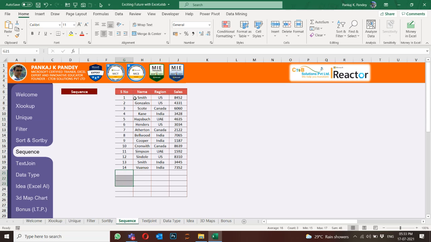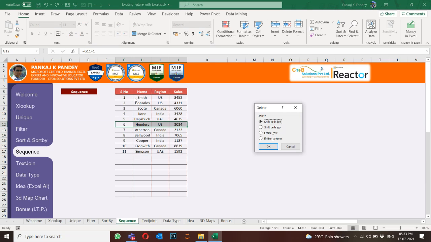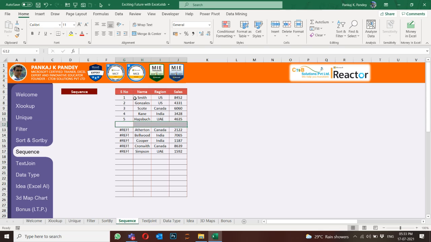But the problem here is that you have to go till here, and if tomorrow, let's say you add more data, then you have to go and manually drag it. If tomorrow you delete some data, then you have to delete this also. If you try to delete any row in between, then you get this #REF error. Let's say I try to delete a cell, then I get this error, and I again have to fix it. I'm pretty sure all of you have faced this problem.